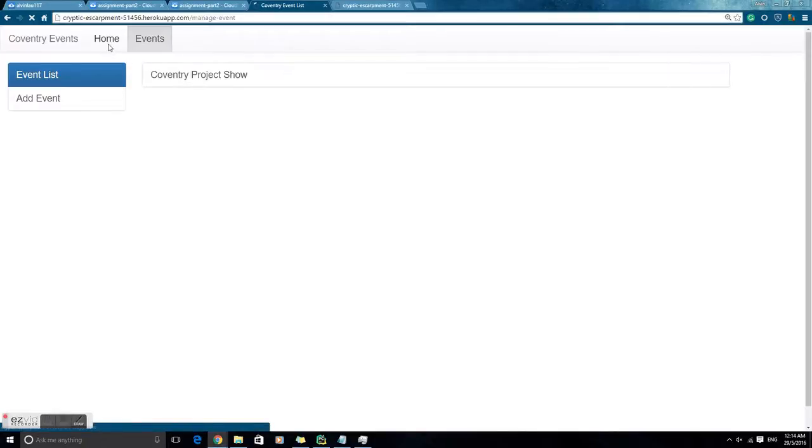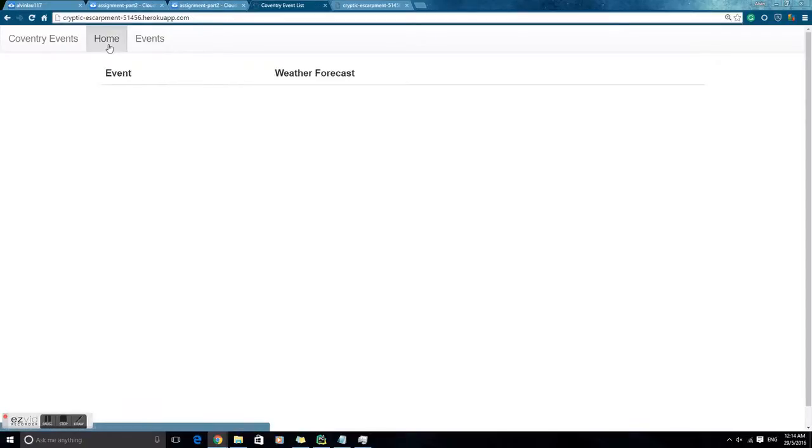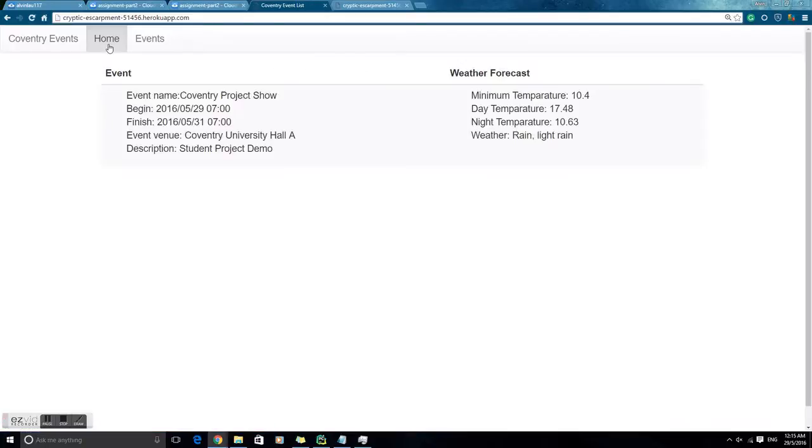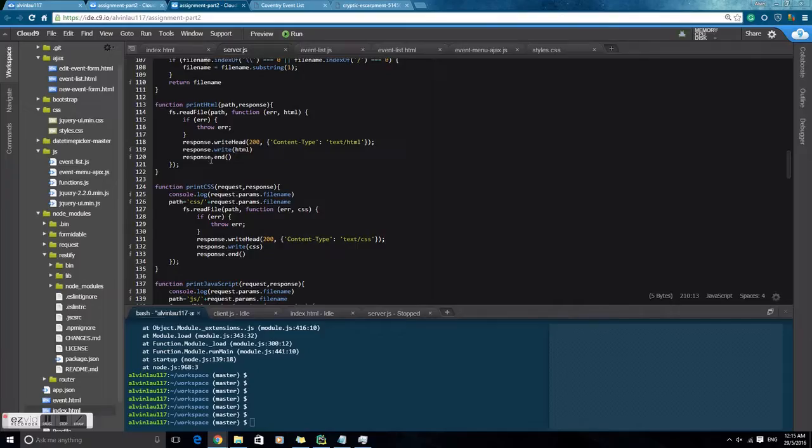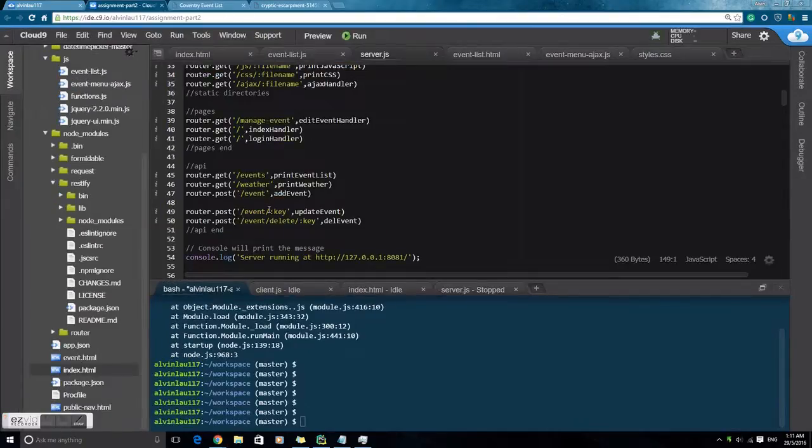Okay, let's click the home button to go back to the home page. And you can see that the data has been printed out, not just the event details, but also the weather forecast. So let's look at the code. Here is how the system does routing.